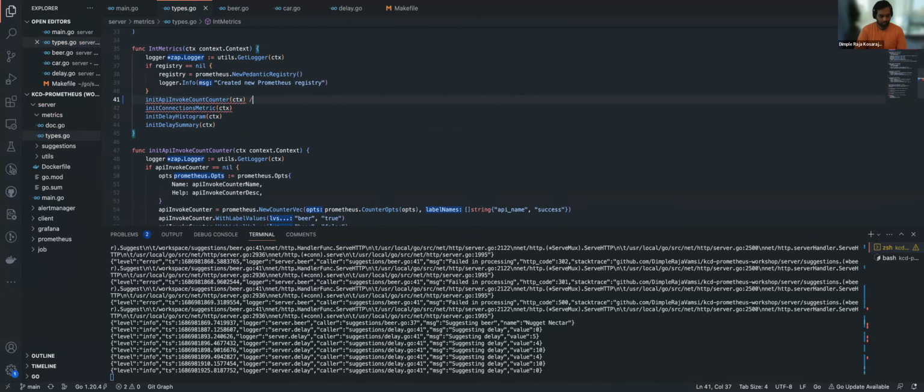So this is what I am actually doing. I'm calculating the API invoke count with success equal to true. When I do this, I will get three different data points, one for car, one for beer, one for delay. I'm summing all those three data points, which is nothing but the sum of all the API invoke successes, and I'm multiplying it by 100. In the below, you can see I'm calculating the total success percentage.